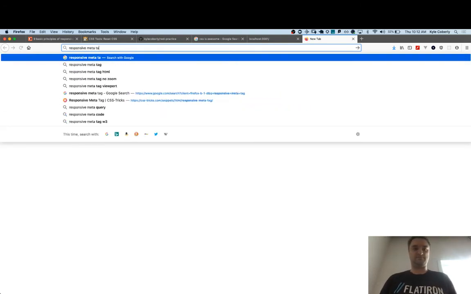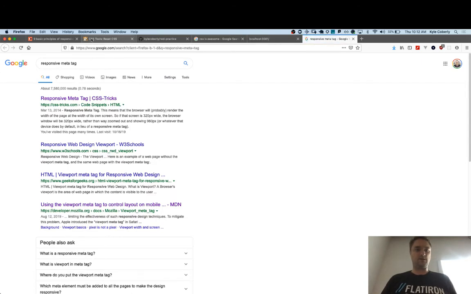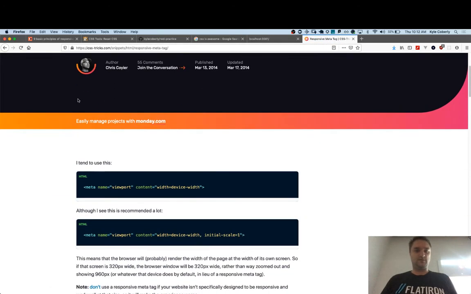But I always forget the syntax for this, so I want you to look it up so you get some muscle memory. Responsive meta tag. This first one at the top, and the second one. We're just gonna throw that in the head. Doing that alone resolves a lot of mobile trouble.